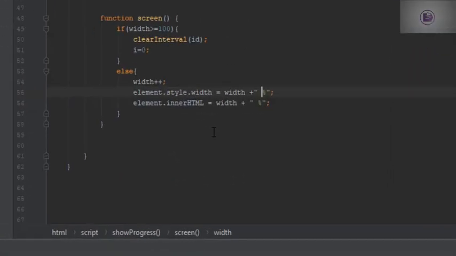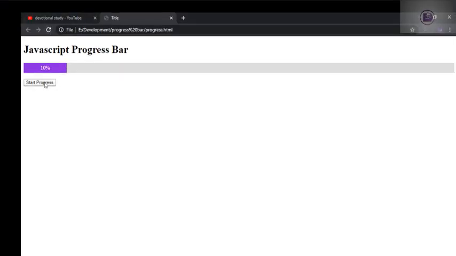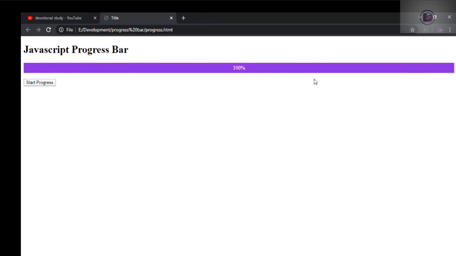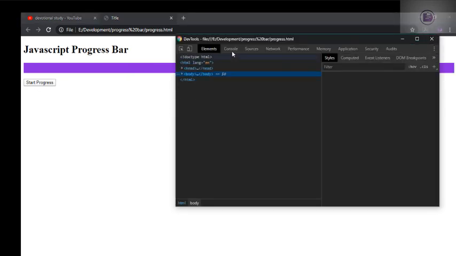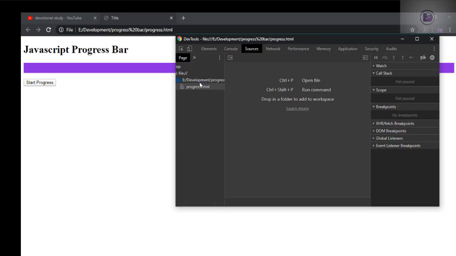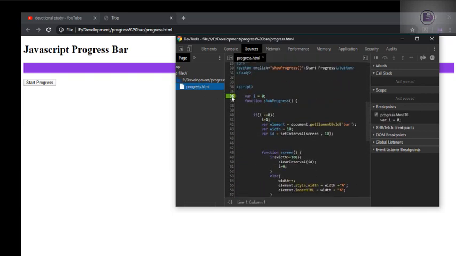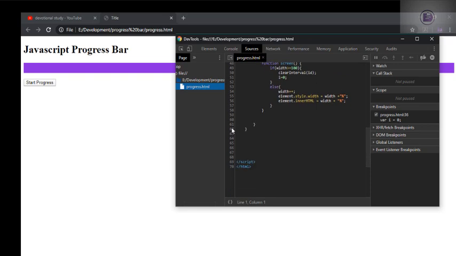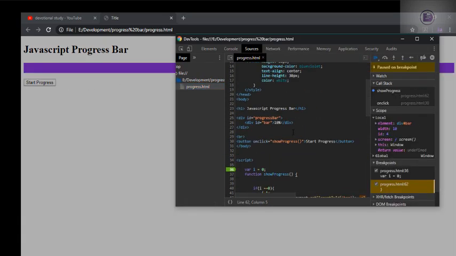Oh, okay, so we are using a space here, which is not the right process to do. As you can see, we have got this progress bar, and let's inspect the page and understand how exactly the JavaScript works. All right, so we'll just try to create these two breakpoints here. Okay, and let's click here. Let's see what happens.